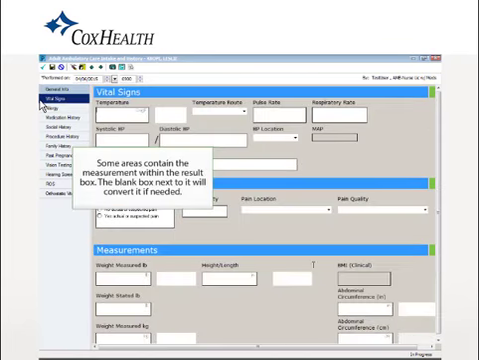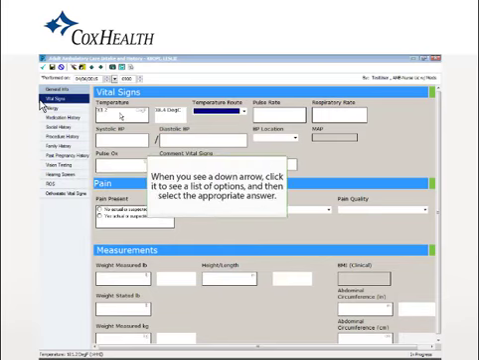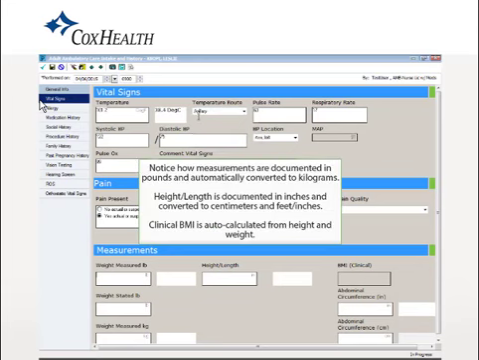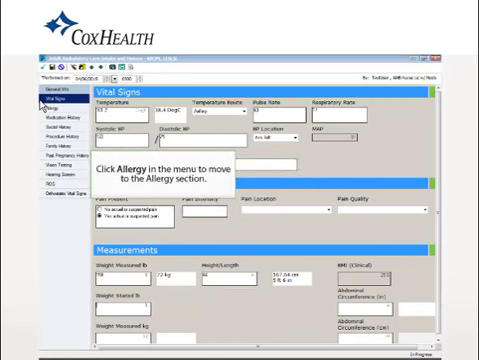Some areas contain the measurement within the result box. The blank box next to it will convert it if needed. When you see a down arrow, click it to see a list of options, and then select the appropriate answer. Notice how measurements are documented in pounds and automatically converted to kilograms. Height length is documented in inches and converted to centimeters and feet inches. Clinical BMI is auto-calculated from height and weight. Click Allergy in the menu to move to the Allergy section.